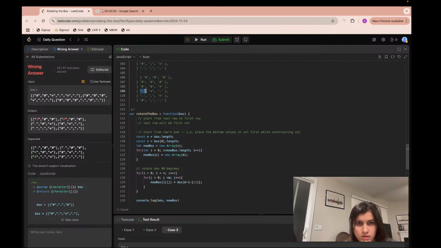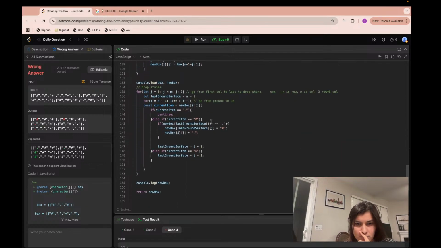And this will continue, and it will go here, hash. So hash will be replaced again. And this will be my current ground surface, and this will be replaced. And this will be my current ground surface, and this will be replaced. So yeah, it should happen like that. Then why is it not updating?